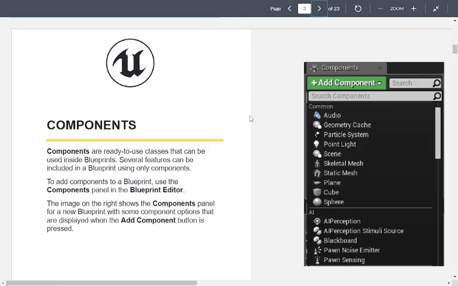So in Unreal, we've got classes, and classes consist of components. That's the basic thing. They're showing here that there is an add component button, and when we get into Unreal, that's the first thing I'm going to do, show you this panel right here.